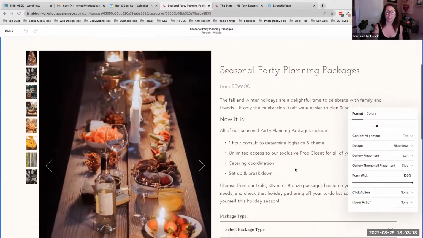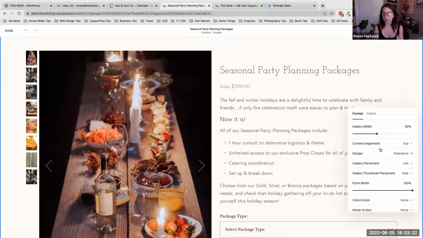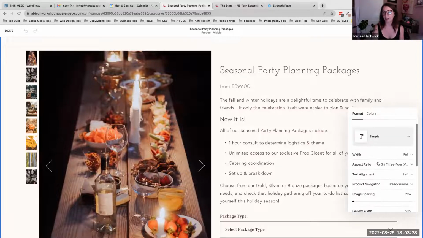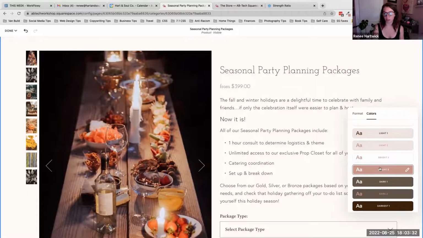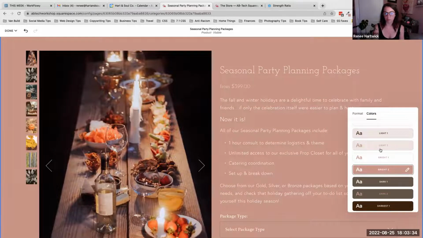So again, these are things that I recommend you go in and check out, and you can play around with them. Again, if you make any changes that you don't like, you can always go up here and discard your changes later. The colors tab will just let you change the background color of this particular product. We'll make this one pink because why not?